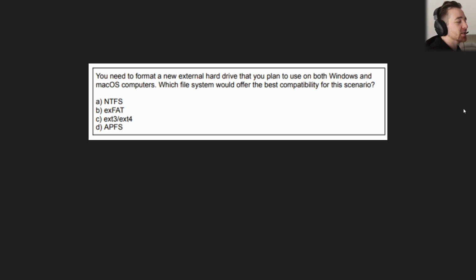The first question reads: you need to format a new external hard drive that you plan to use on both Windows and Mac OS computers. Which file system would offer the best compatibility for this scenario? A. NTFS, B. exFAT, C. ext3 or ext4, or D.